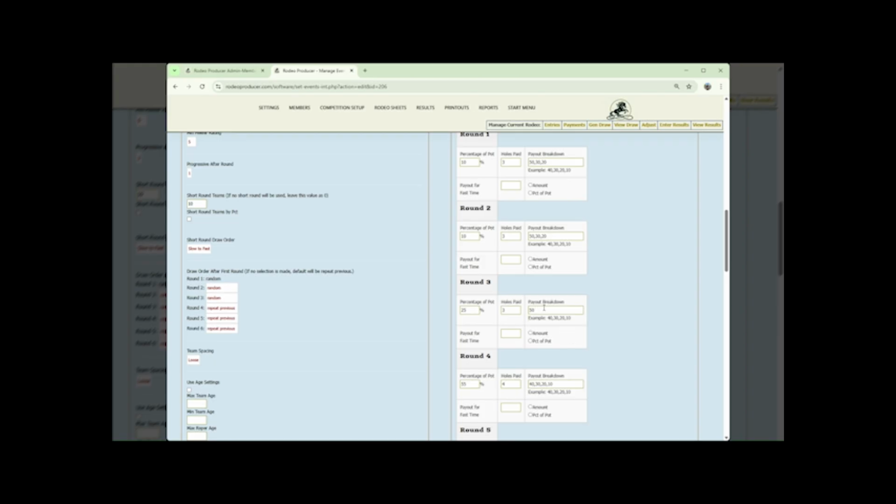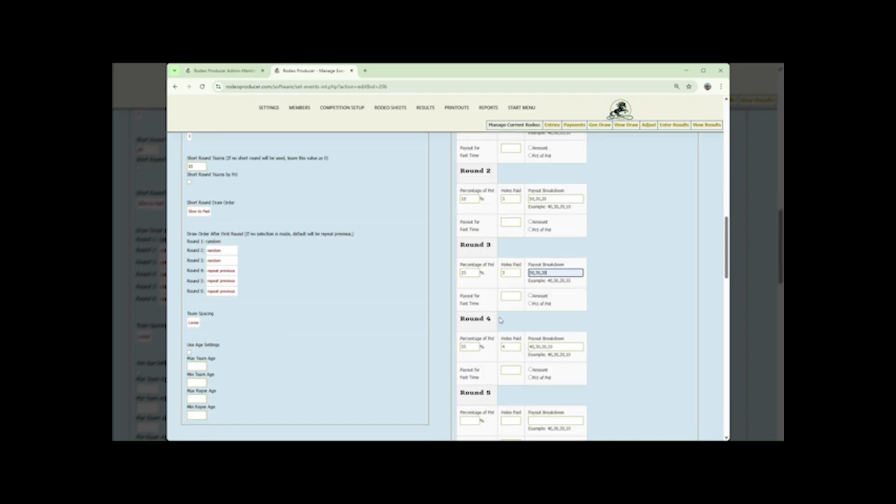And here I see we actually made a mistake. We missed a few of the percents. So we'll add those in. And round 4, as you see here, pays 4 holes instead of 3 as in the previous rounds, and then the percentage breakdown as indicated for the 4 rounds.